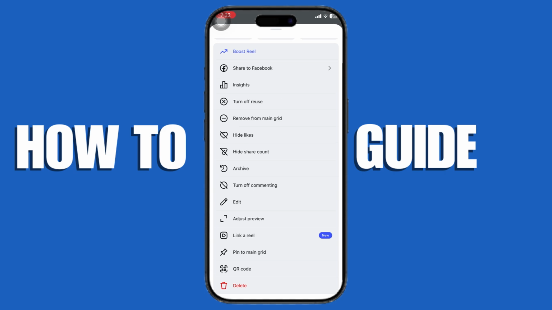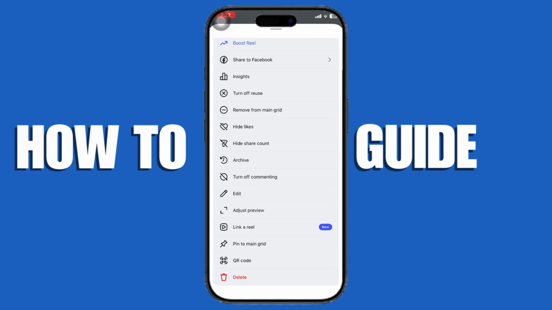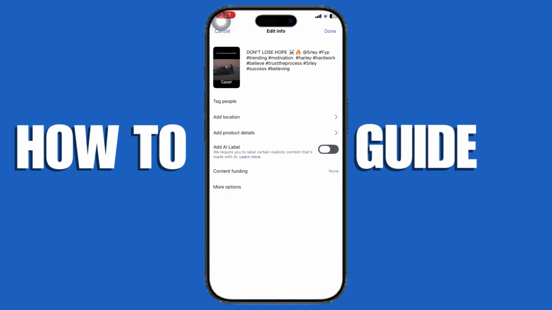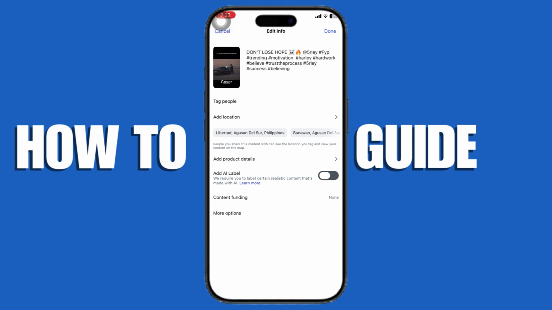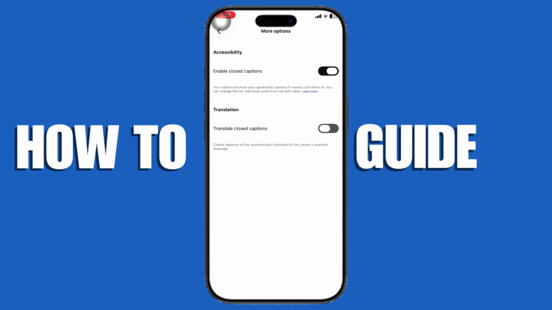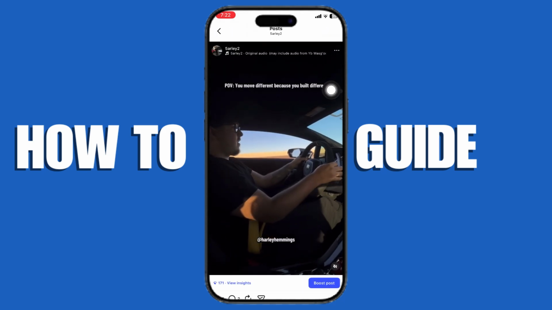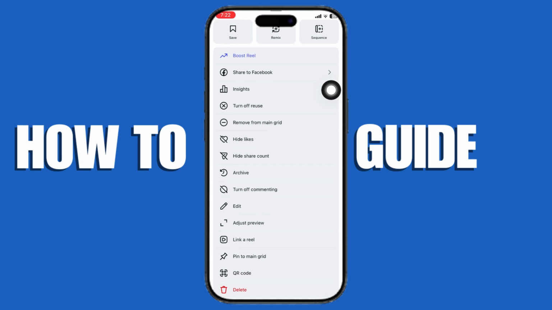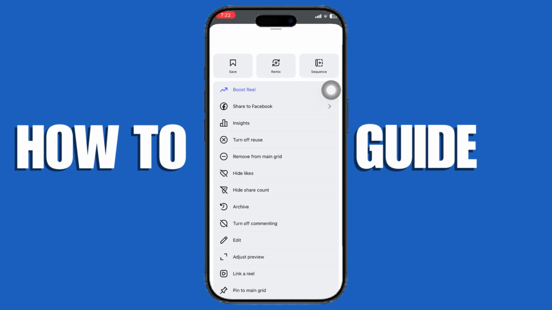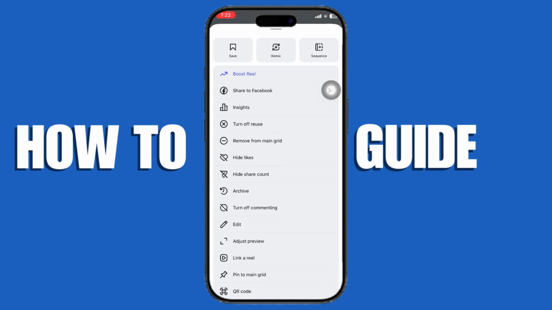If it's a regular post with music, unfortunately Instagram doesn't allow direct music removal after posting. So here's what you can do instead. Save the original media to your device by tapping the three dots and selecting save or download. If available, then you can delete the post by tapping the three dots again and choosing delete.